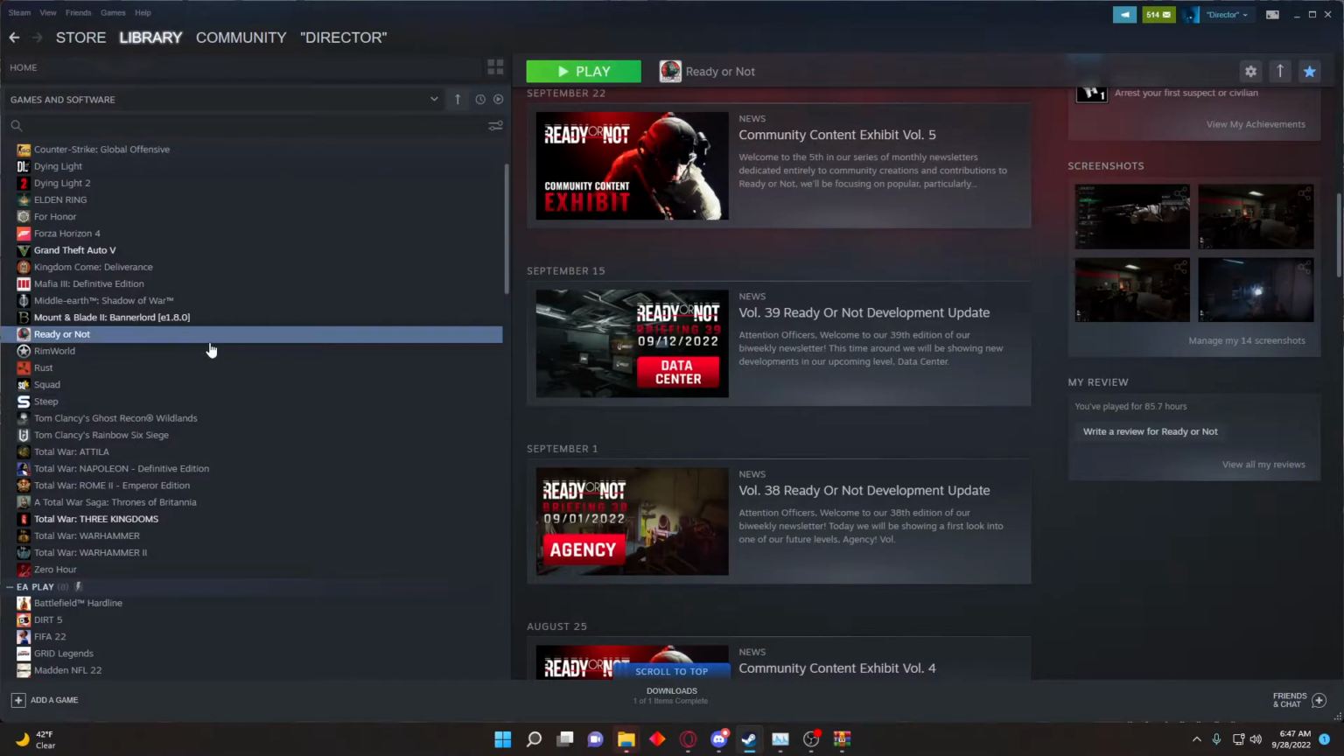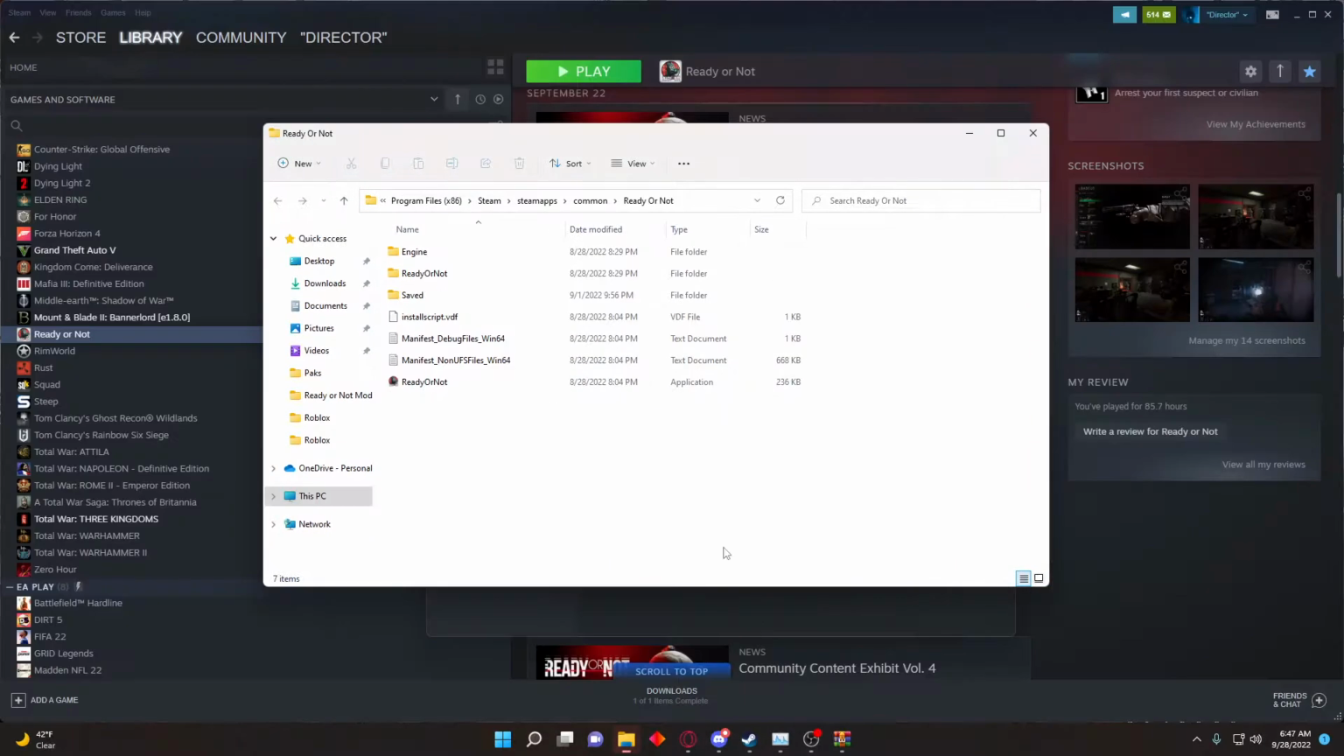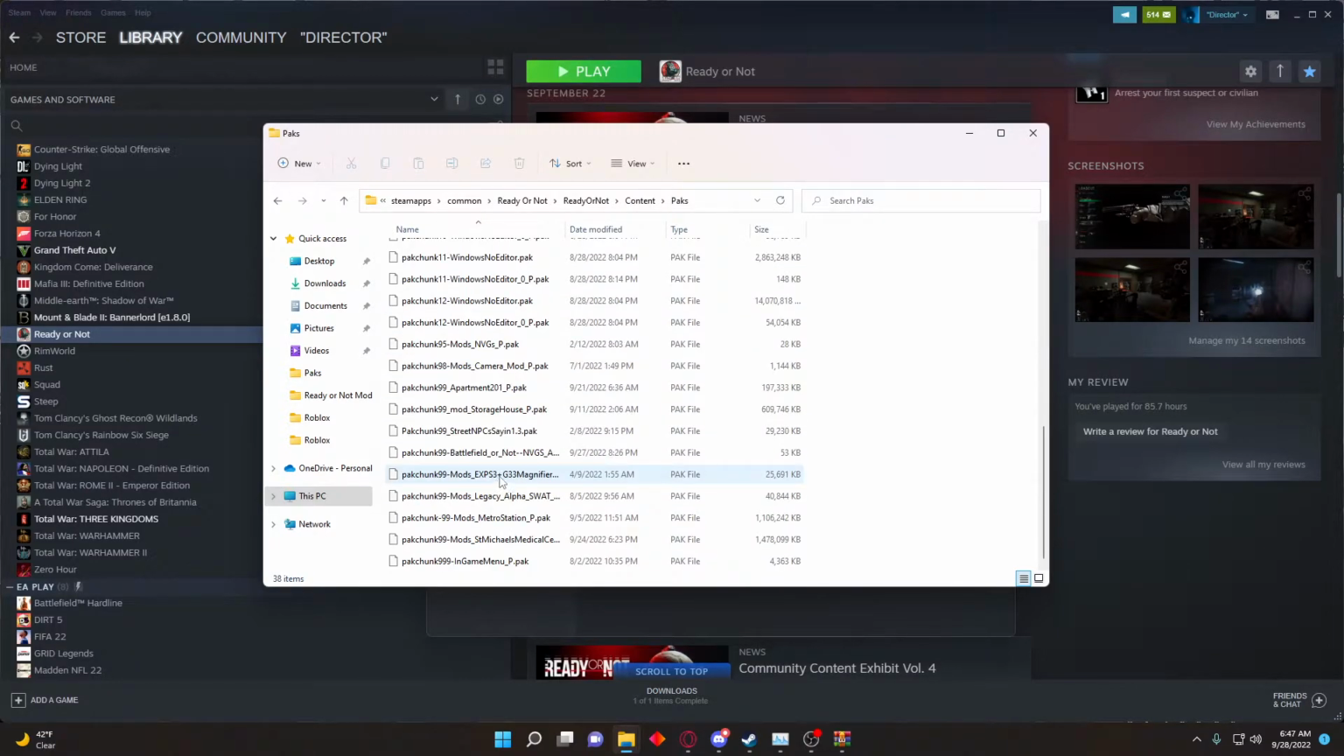So as I just did, you go to properties right here, go to local files, click on browse. Once you do click on browse, basically this will pop up, Ready or Not. You click on Ready or Not, content, and then packs. All right, this is automatically already in there. I have a lot of mods at the moment. Most of these are custom maps and other quality of life changes for me.